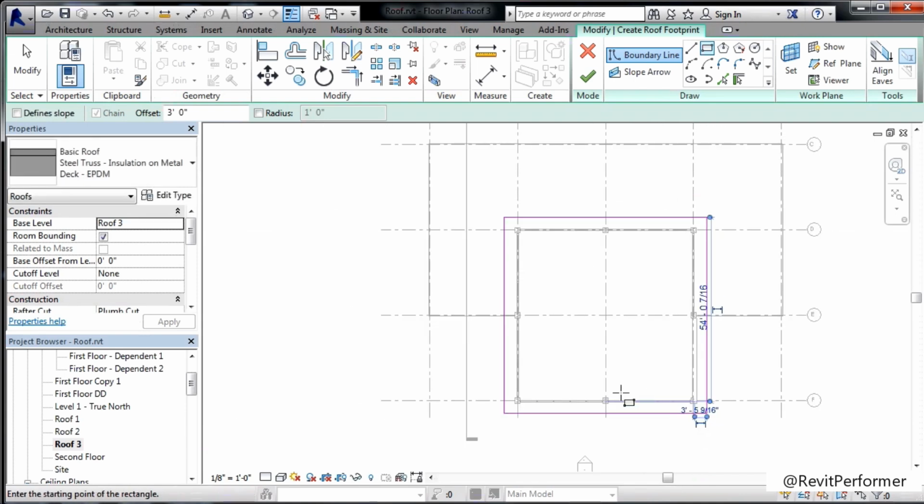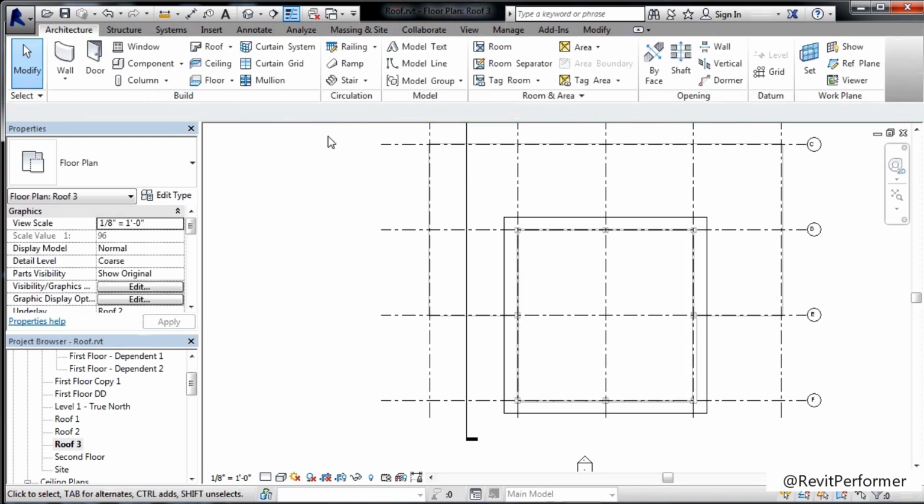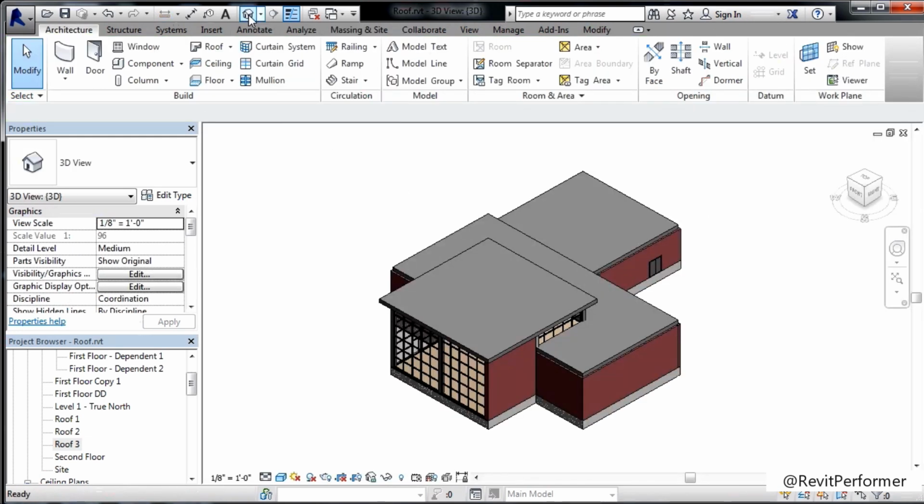Now I have a 3-foot overhang in each of these locations, and then click on the big green check mark to finish off that part of the roof. Then let's take a look at our roof in a 3D view. And now we can see that we have roofs over each section of our building.